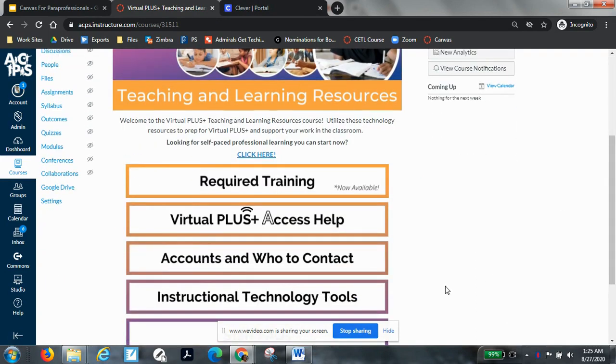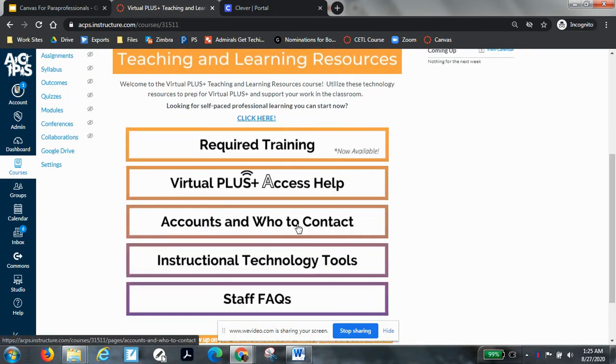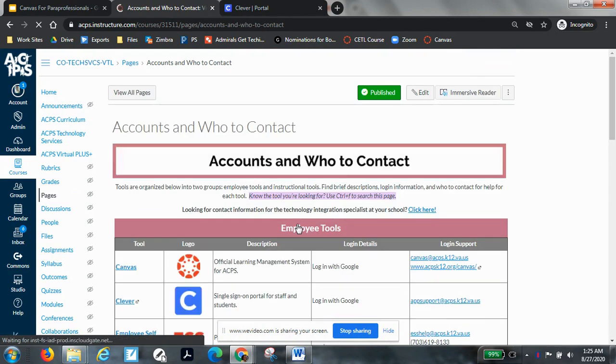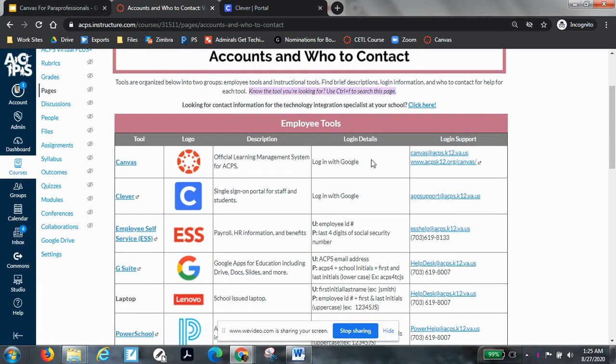Hi, all our links have appeared this time. Let's click on one of my favorites, accounts and who to contact. This page is vital because, of course, it shows you our amazing ACPS apps, but it also informs you of how to log in to each website. So let's say you forgot how to log into ESS. Well, first you hover over, it'll give you the link to the website, and then it tells you in the description what it does: payroll, HR information, and benefits.